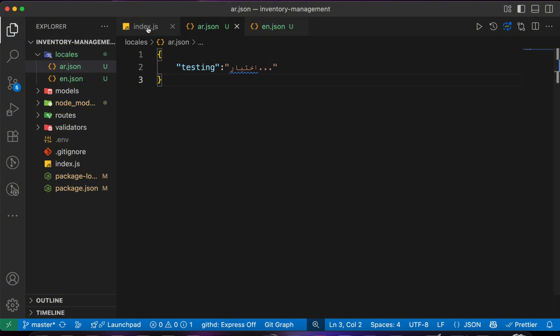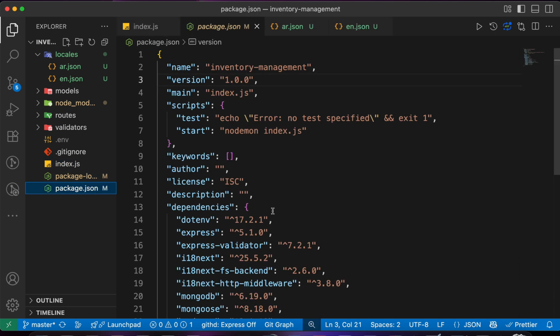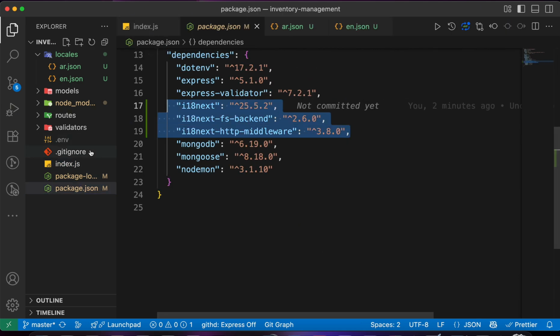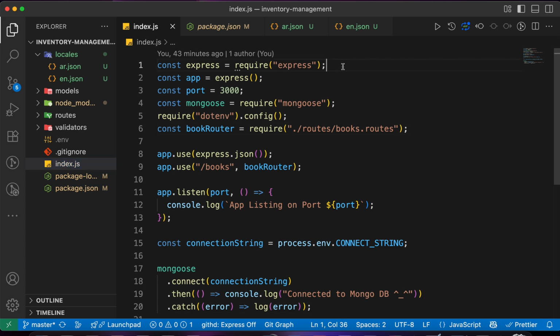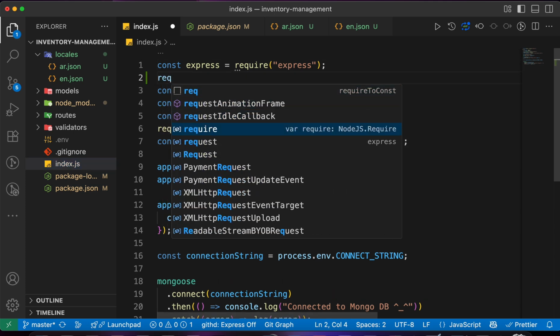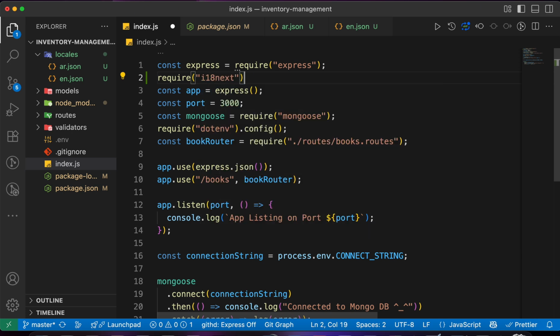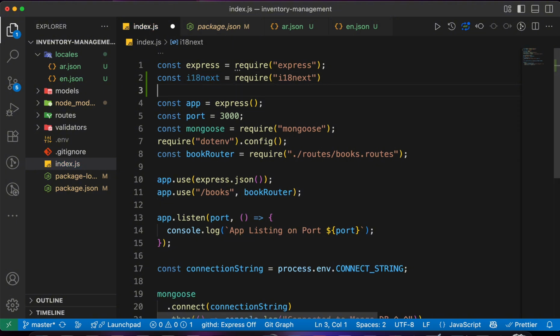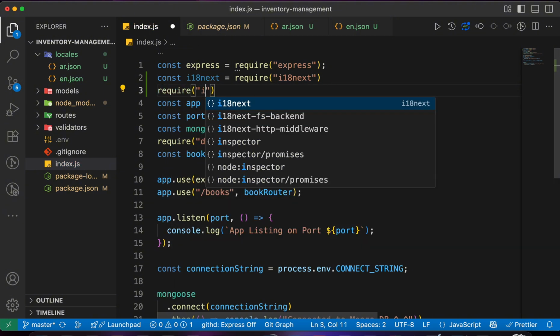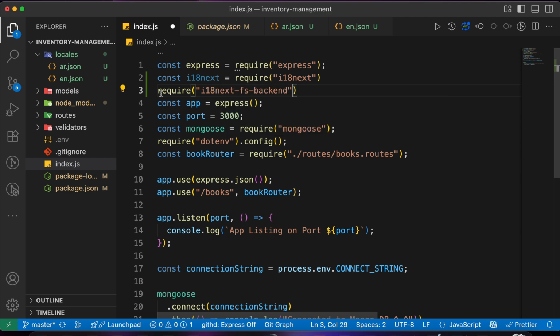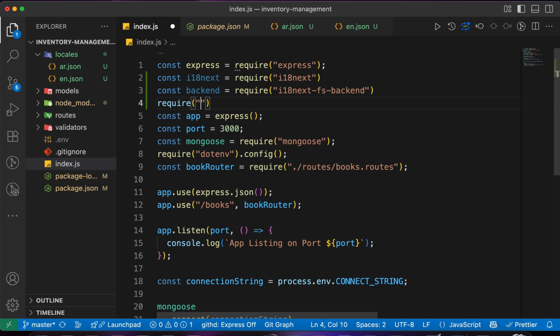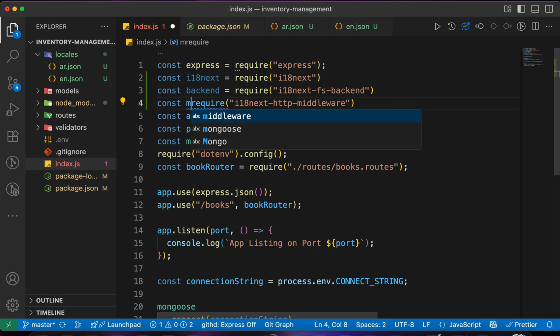Now let's go to our index.js and import our 3 libraries that we've installed already. Here in index.js, let's import it at the top, require i18next and store it in a constant, i18next. The second library is i18next FS backend, and we're going to store it in a constant and name it backend. And finally, the last library is the middleware, and we're going to name it middleware.